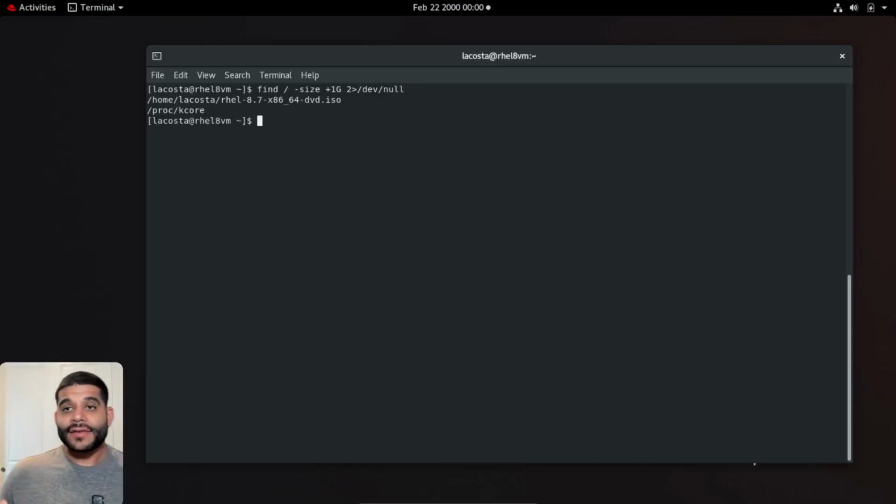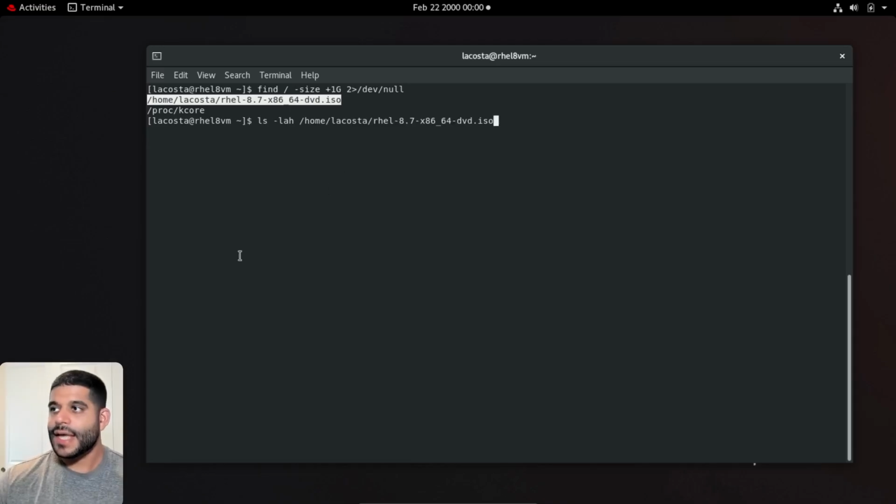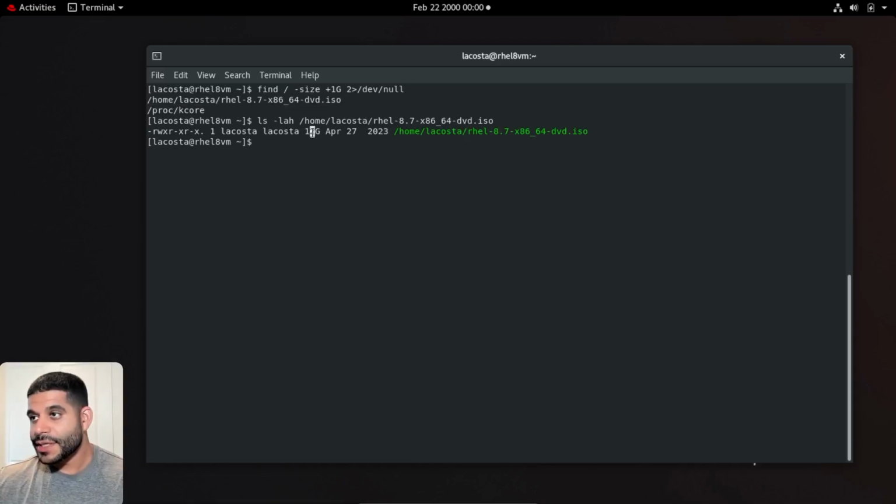And here we go. We have, of course, two different outputs. It's as easy as taking our path here. It looks like we have this RHEL DVD ISO. Let's do an ls -lah on there and paste that path. It is 12 gigabytes in size. So this was a great way to see any files that are bigger than 1 GB in size.